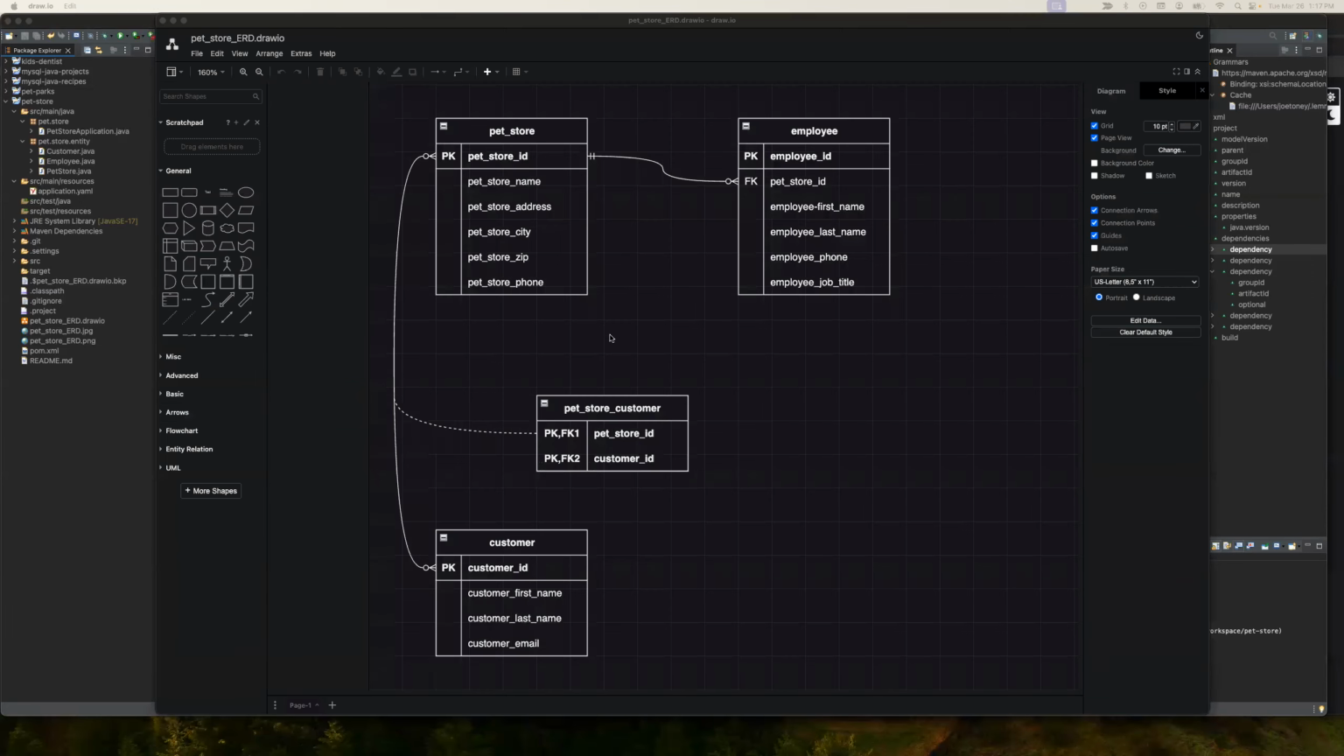The database schema for this specific project is going to have 3 tables: pet stores, employees, and customers. Each pet store can be associated to many different employees. Each employee is associated through the pet store ID foreign key to one singular pet store. And then pet stores can be associated to many customers, and customers can be associated to many pet stores with the pivot table pet store customer.